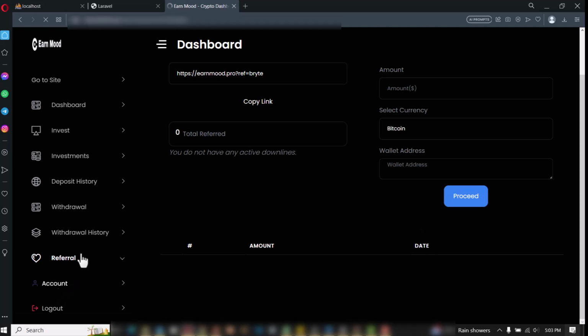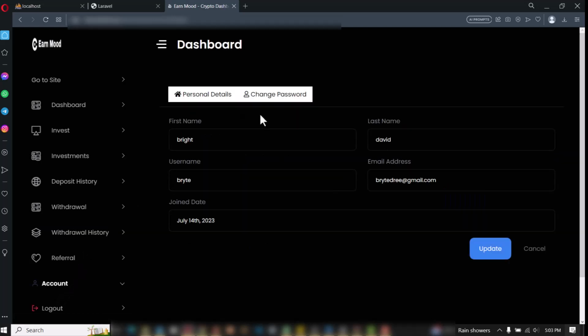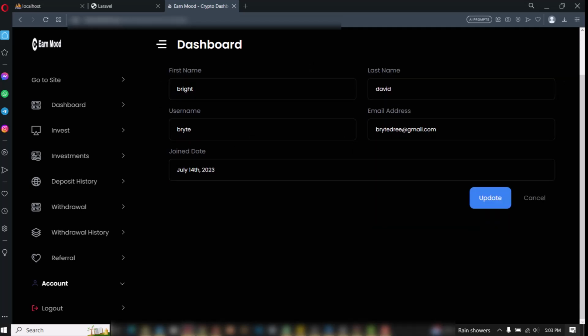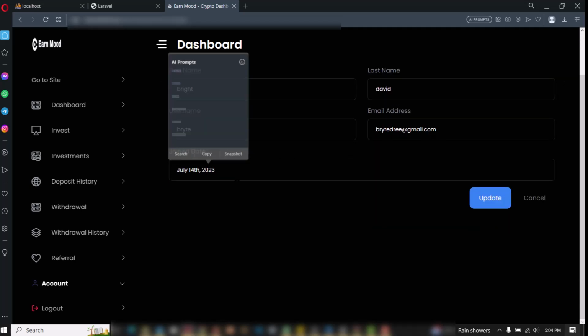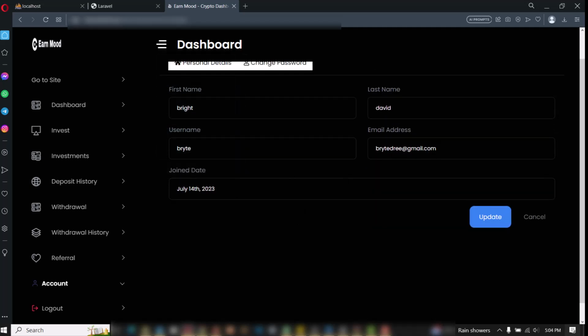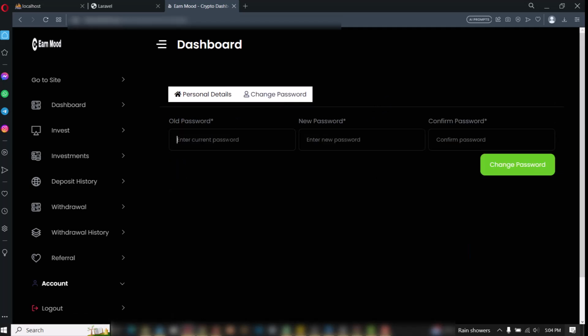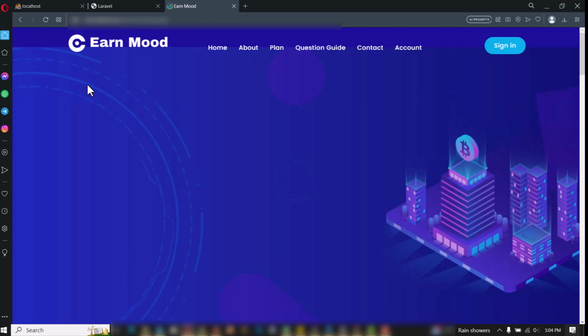By the time you go to our account side, you'll be able to edit your details: your first name, your last name, your email address, your username, and see the date on which you created your account. You can go to password. This is where you change your password. And this go to site again can lead you back to the home page.